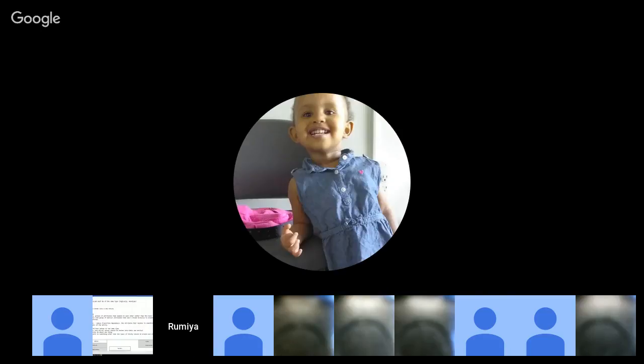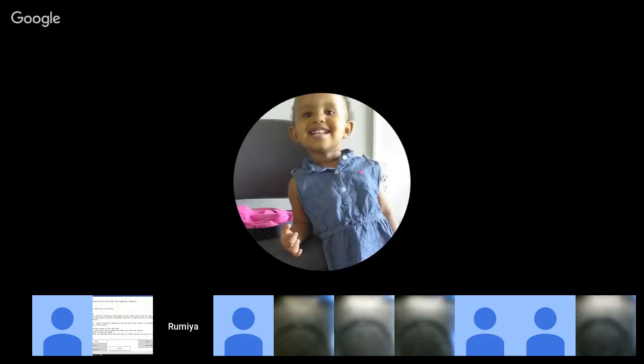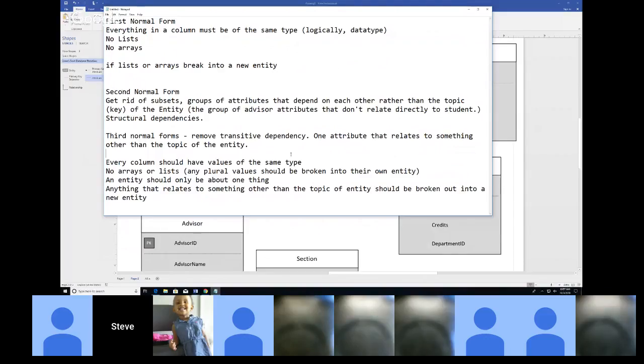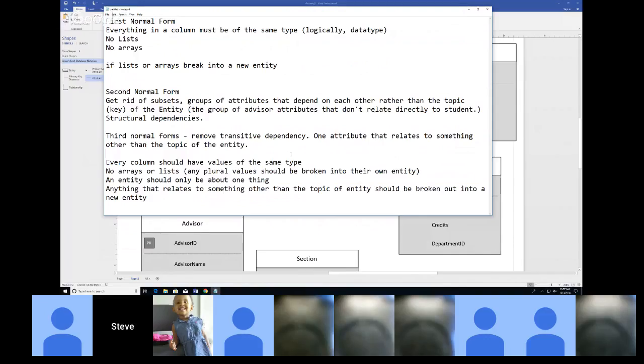Now, when we did it in this section, there's a couple of problems with it. One, it's plural, right, because you have multiple students. It also doesn't really describe the section. It's describing something else. So it should only be about one thing. There shouldn't be any subtopics. It should only be about one thing, and everything in that entity should relate to that one thing. That's the gist of this normalization. Does that make sense? It's not that hard when you think about it, and it does add complexity.